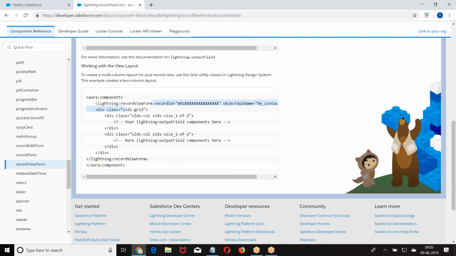What is the meaning of grid? Break the rows into a number of columns. SLDS grid, and each column size in the grid. Okay, 1 of 2. If size is 2, you are breaking them into 2, and 1 of 2 means 1 column. In the size of 2, 1 is used for the first column, and the second is used for the second column.